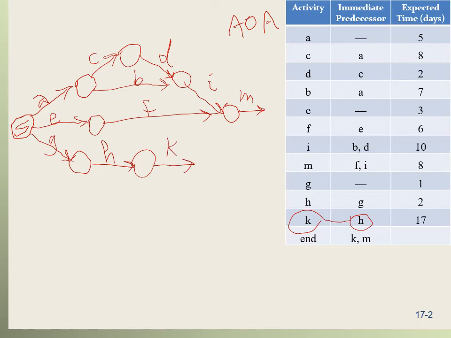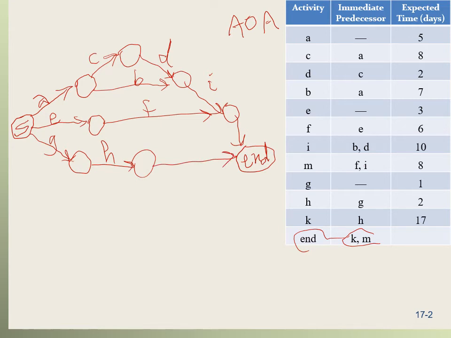And next is what comes after K and M. So if you look at the table, you see that K and M actually both are the predecessor for N. So that means there is an N node here. I'm going to plot it bigger so I can write N. And M and K, I have to redraw them, and both have to go to N. And this is it. We are done with the network diagram. This is an AOA diagram.